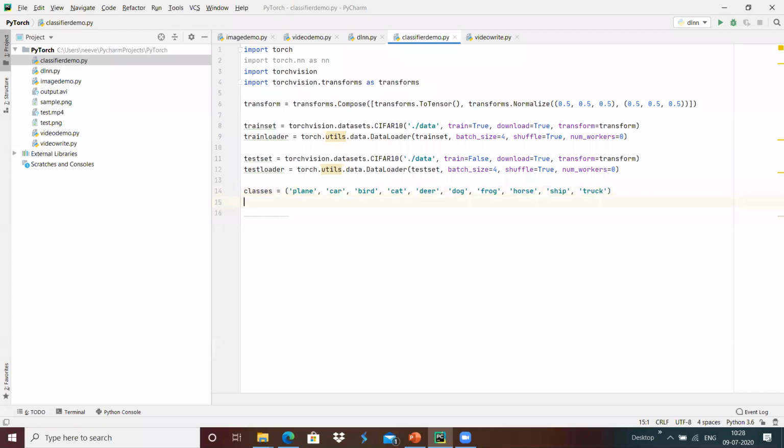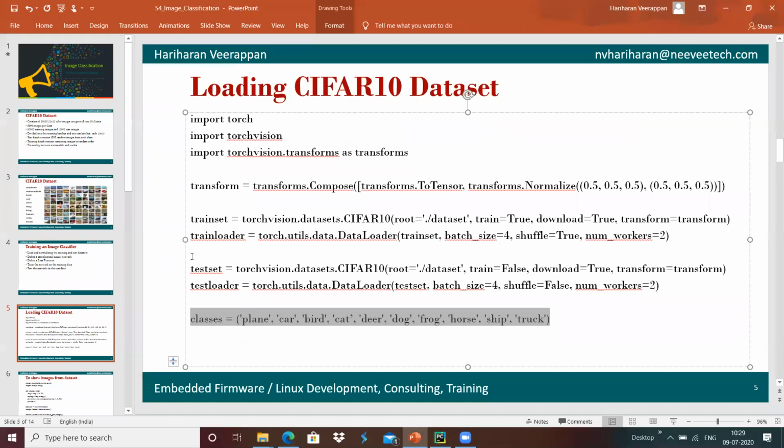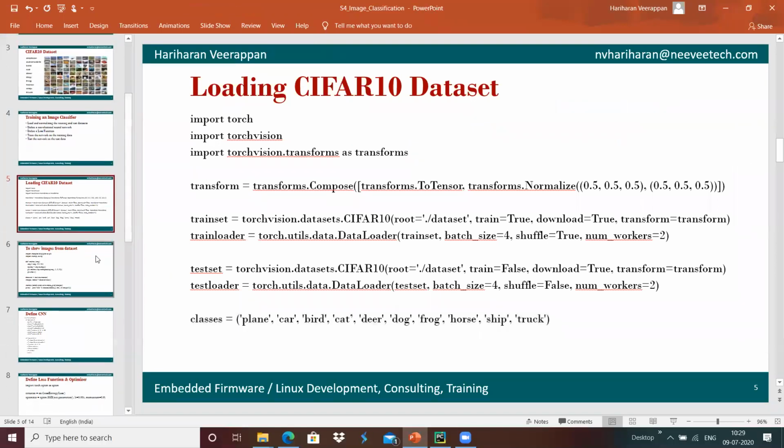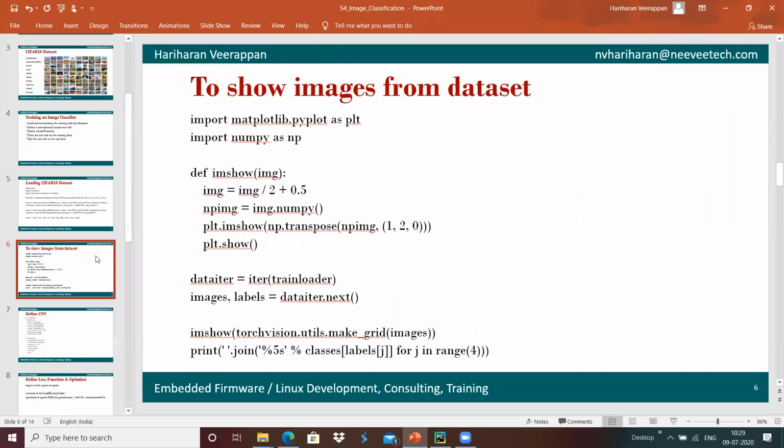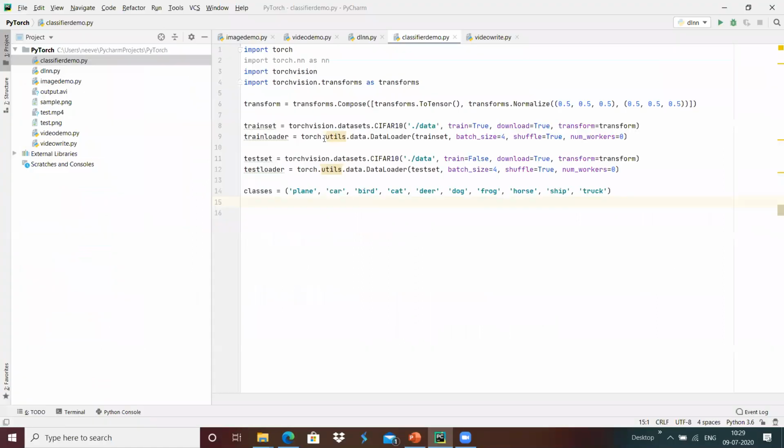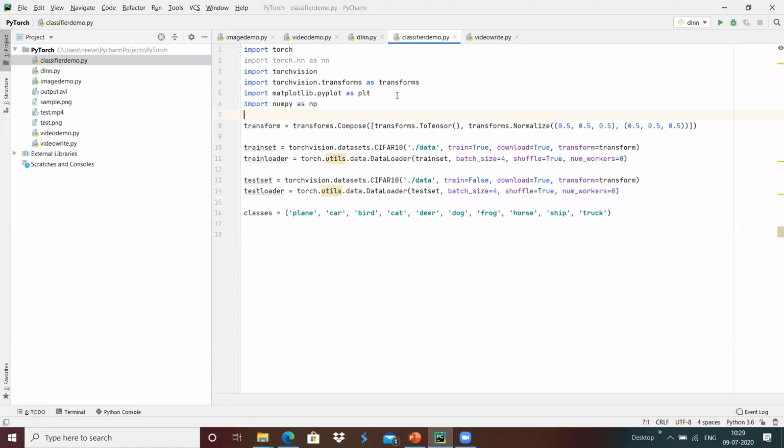Here we have the classes information that we loaded. If we wanted to see the images present over here, maybe we can randomly pick images from the dataset. In order to show that, we are going to use matplotlib, and I'm going to use matplotlib.pyplot.